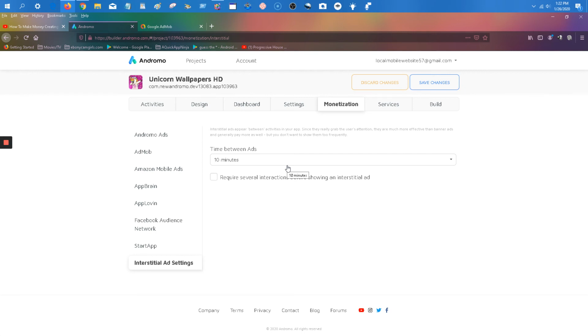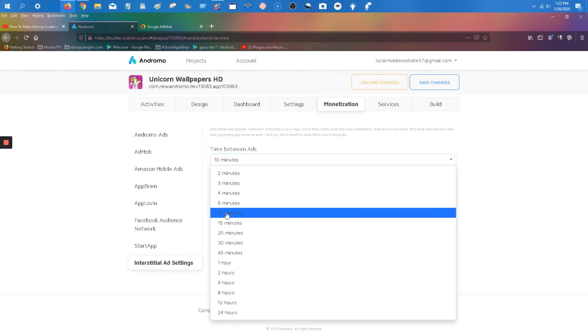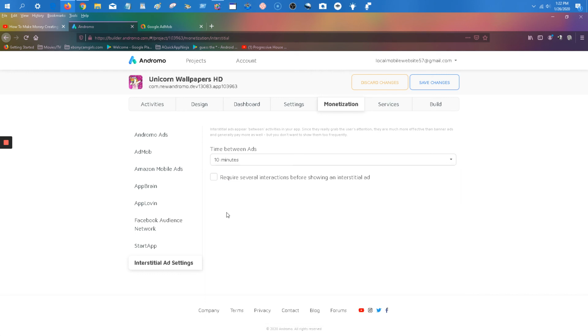I guess there's a couple of pros and cons when it comes to this. You don't want to show that ad too many times because people will uninstall your app. Then again, you want to show it enough times to where you could make some money. Okay. So, just for this demonstration, let's see. We got 10 minutes, 5 minutes, 4 minutes, so on. Okay, let's leave it at 10 minutes. We'll leave it at default.